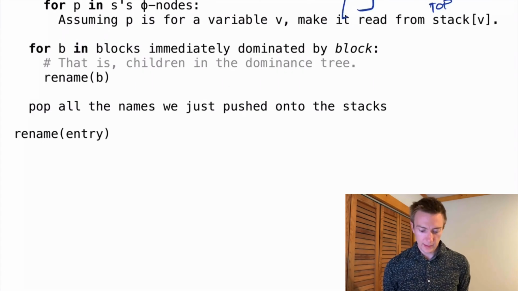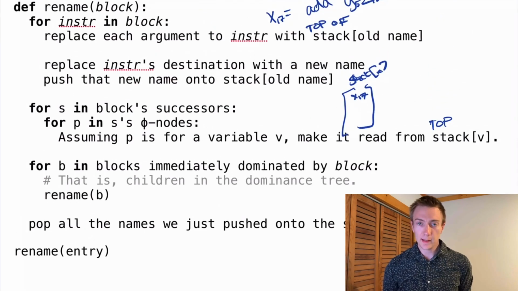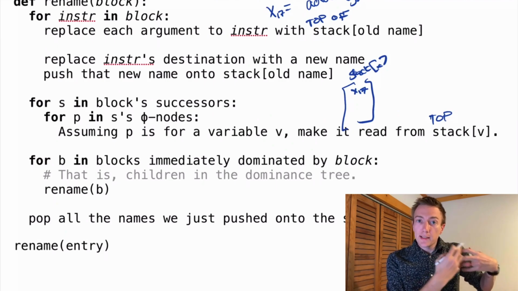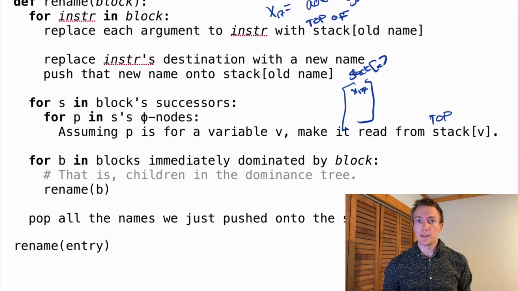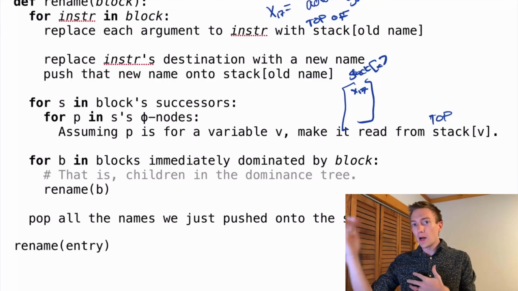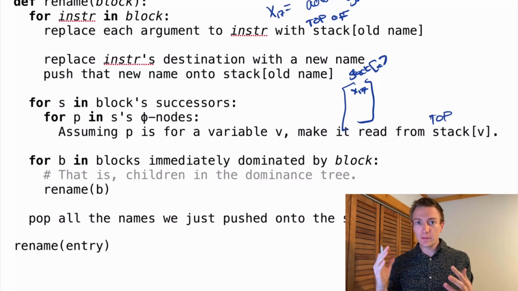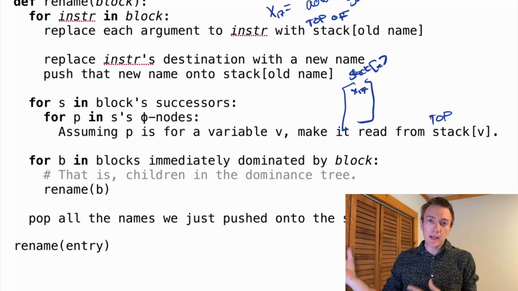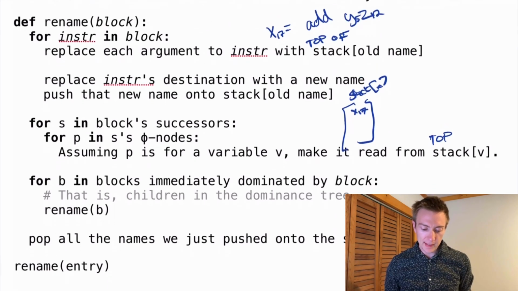The final step is to pop off all the variable names we just generated in the first step. That is, we created a bunch of new names and we inserted them everywhere in all of the blocks in our little subtree of the dominance tree. We need to now remove those names and return the stacks to their old state for the other recursive calls to the rename function. That is, when we return from this function, we should be forgetting about those names and letting other blocks have a chance. That's the entire algorithm.